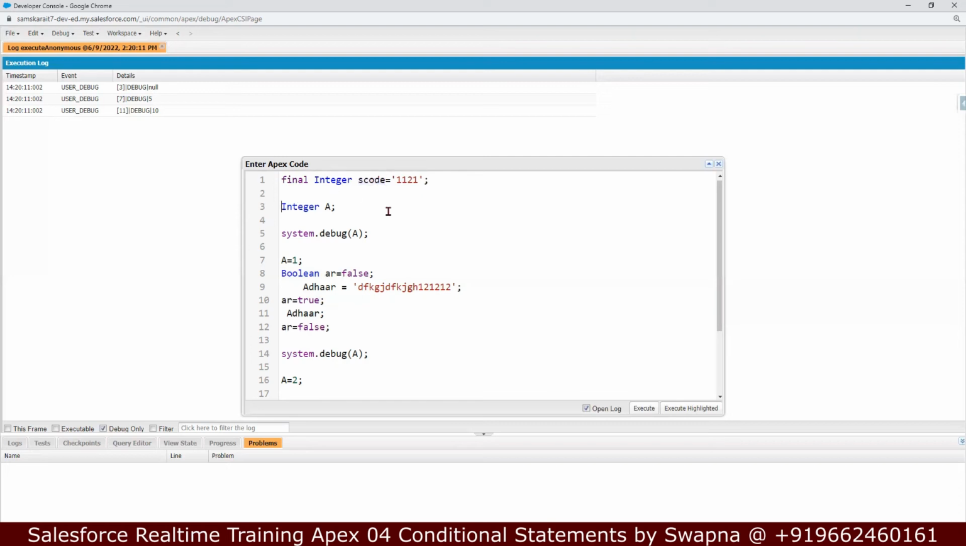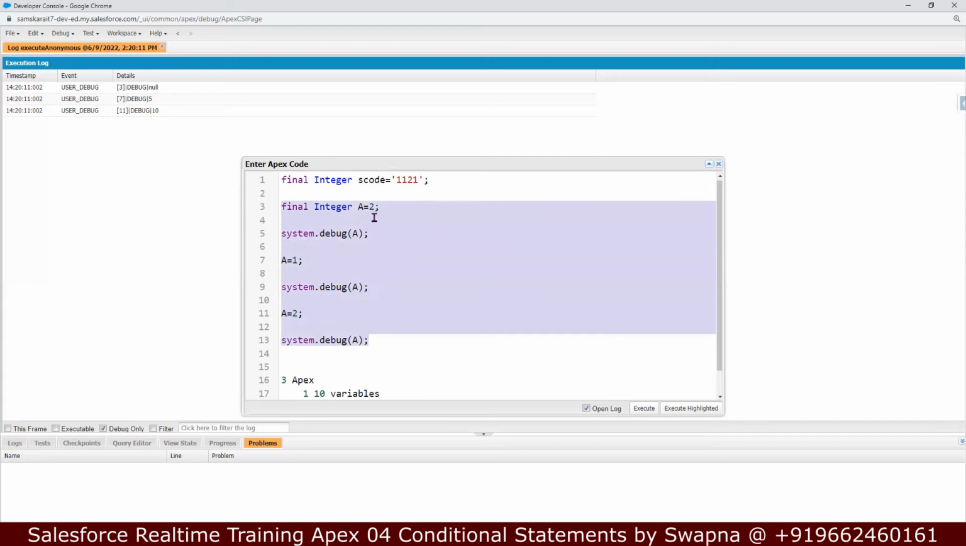Let me show you that. Let's assume final integer a equal to 2. Now I'm printing it here. Now again I'm changing a equal to 1, and System.debug again. Now I'm trying to change the a value, right? What will happen if I execute it? I said final. That means a equal to 2 is final. I do not want to change anything. But still, I'm a dummy person. I have written final here, but I'm changing it. What will happen?